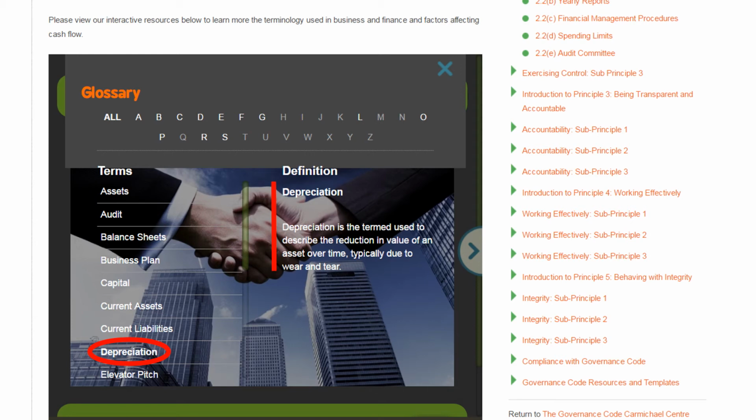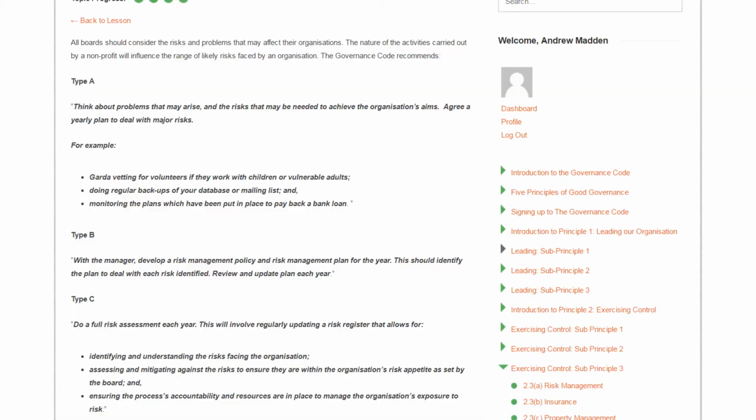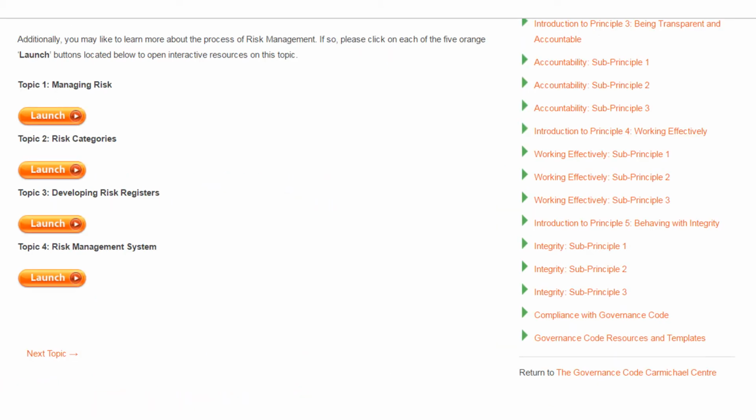Moving on to the area of risk management under sub-principle 2.3a, I can see what are the action points that need to be taken for either type A, B or C organisation in order to give effect to this sub-principle of the code. And if I scroll further down the page, I can see these 4 areas of risk. Each one with its own launch button.